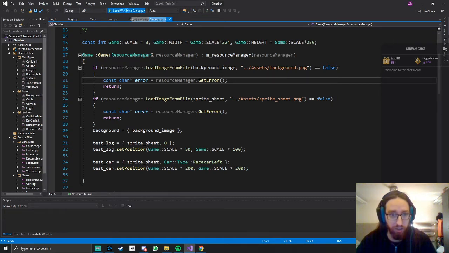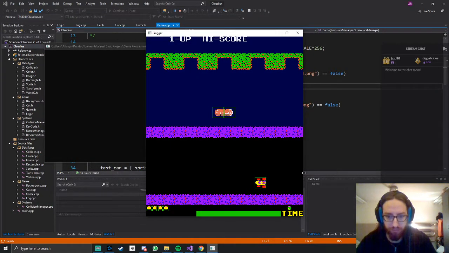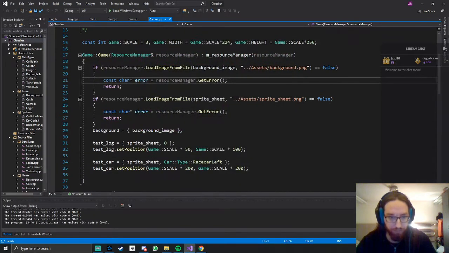I have a test log and a test car. I'll show you right now how it looks. So as you can see, as soon as the log disappears, it reappears on the other side of the screen. Same goes for the car. And there's logic for both things to do that when they go in both directions. I'm going to show you the code right now.